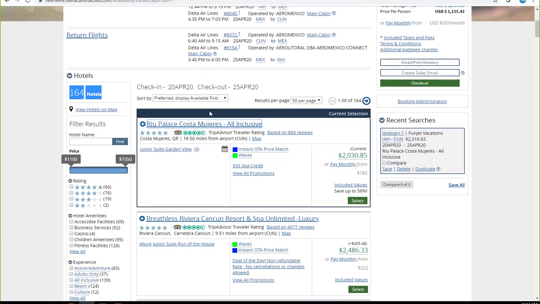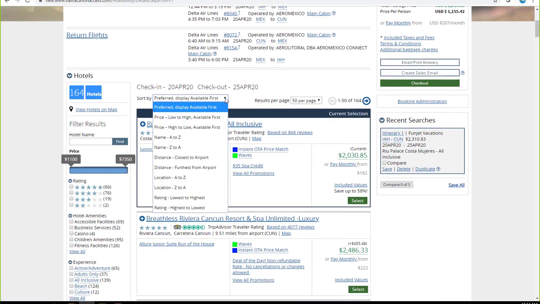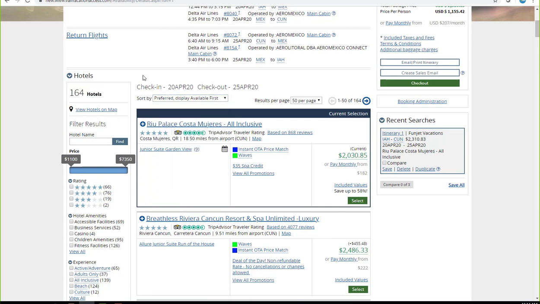You have the option to sort your hotels by clicking this drop down for the sort by. You can sort by preferred, price point, alphabetically, distance closest or furthest from the airport, location, or by rating. I actually like to use the filter on the left-hand side. Have either of you used the filter? Yep. Yeah, it's easy to use. It's fantastic because you're getting rid of things that your customers do not want.